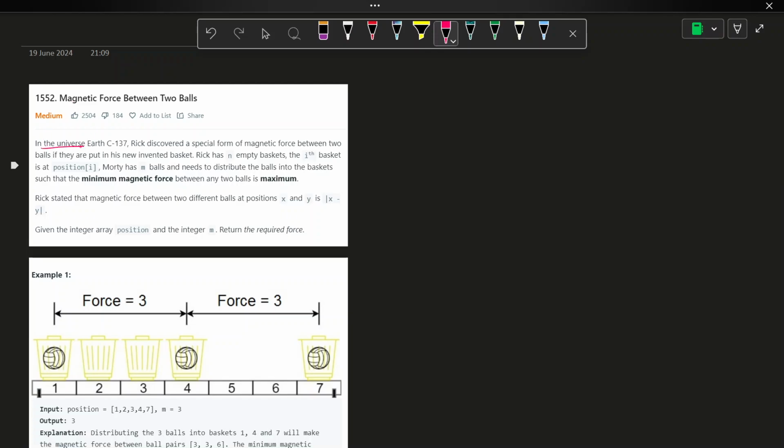Problem statement: in the universe Earth C-137, Rick discovered a special form of magnetic force between two balls if they are put in his newly invented basket. Rick has empty baskets, and the ith basket is at position i. Morty has m balls and needs to distribute the balls into the baskets such that the minimum magnetic force between any two balls is maximum.